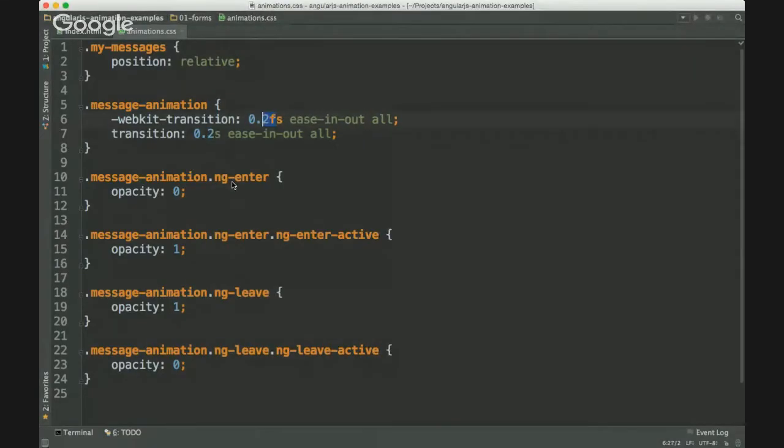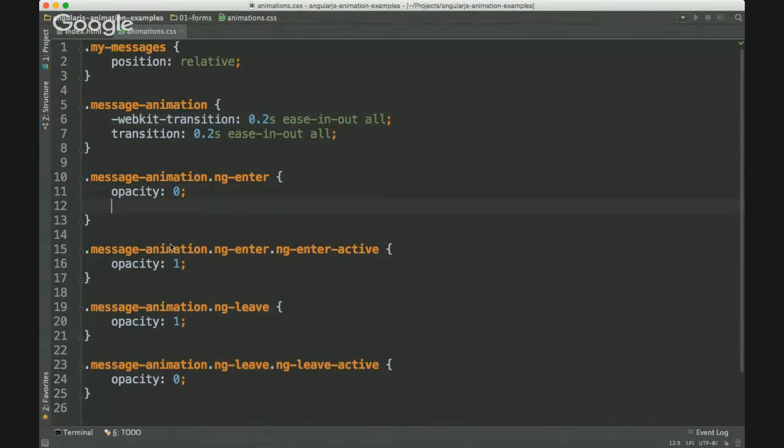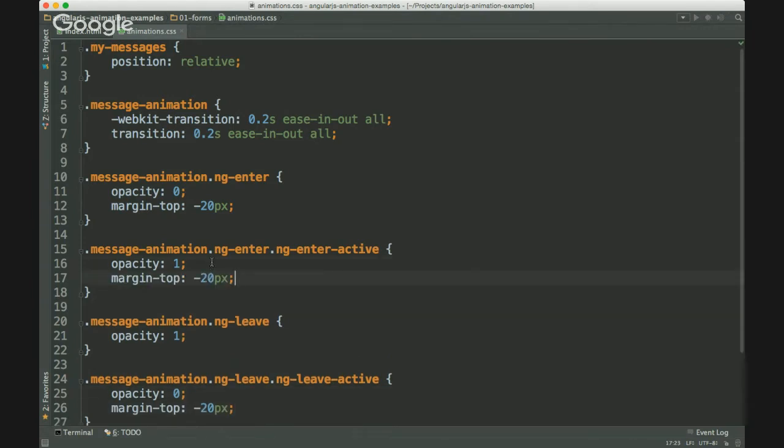So I'm going to put this back down to 2 seconds here, and we can animate more than one property. I don't want you to think that all we can do is an opacity from 0 to 1. Let's go ahead and do margin-top. So we're saying when we start, we want the margin-top to be negative 20 pixels, so we actually want this to slide in. So we'll go here, and then when it's done, we will set it to 0, and we'll just copy this.